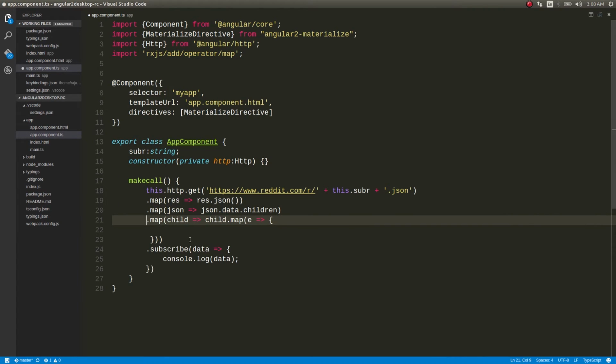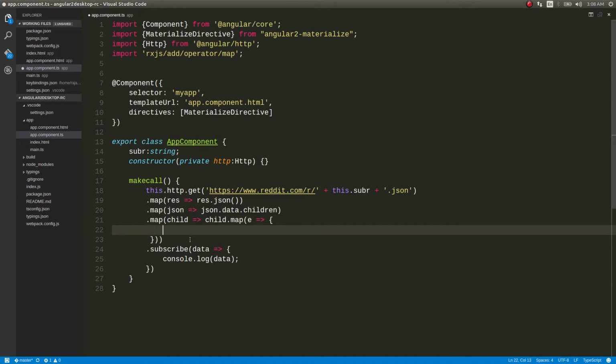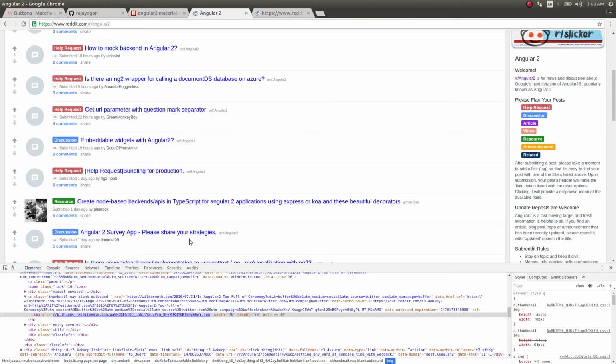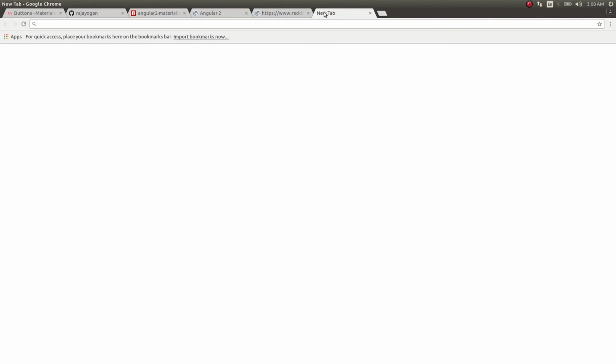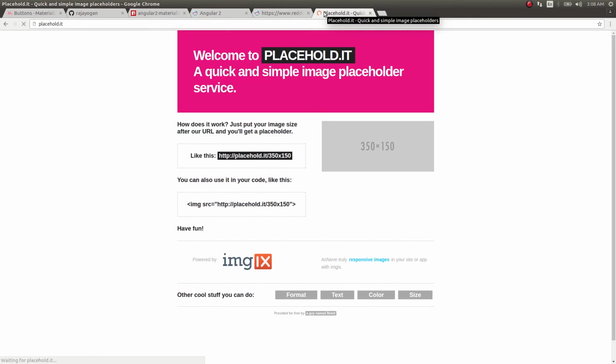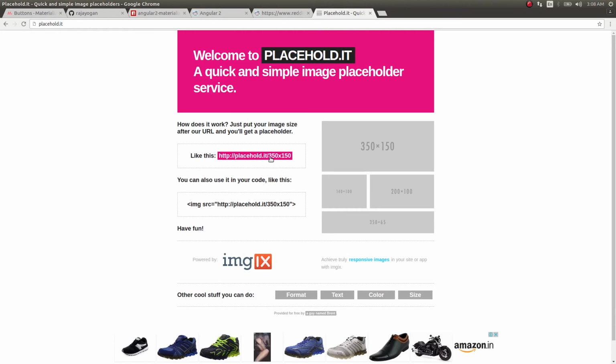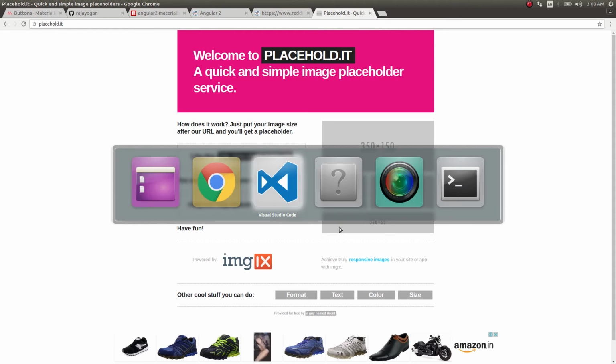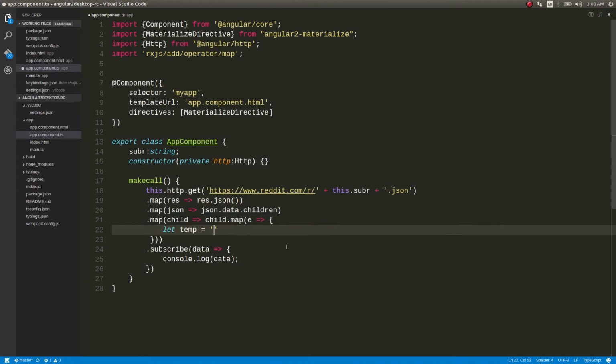Okay, we'll just get the fields which we need, guys. So what are all those? First we'll have a temp. What we'll do is it will have a placeholder for the no image criteria. There is something called placeholder.it. Yeah, this is the one. So we can use anything like this, right? We'll just copy the link address and then paste it here. 350 cross 150. We'll just use 70 cross 70.